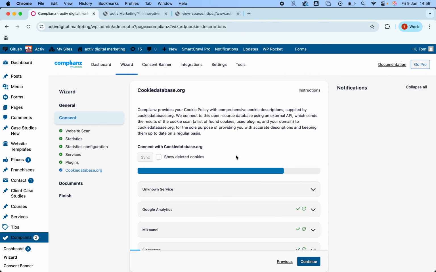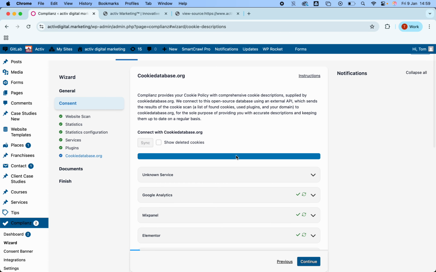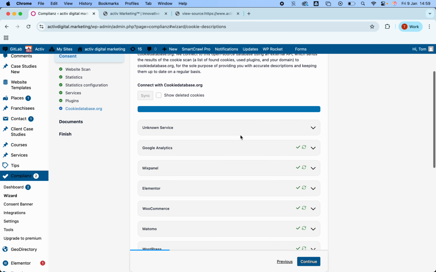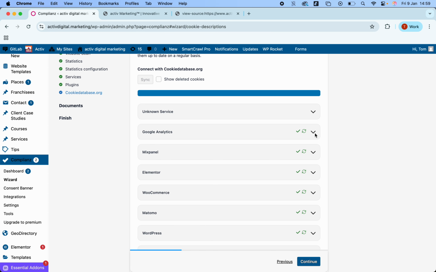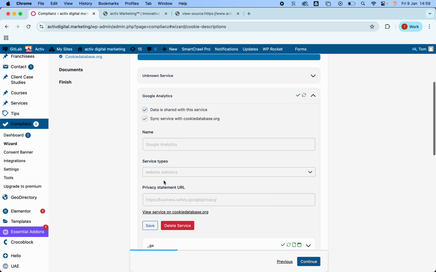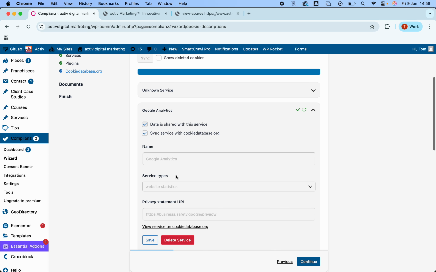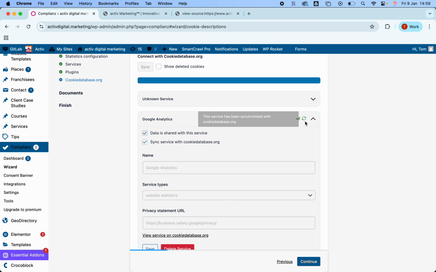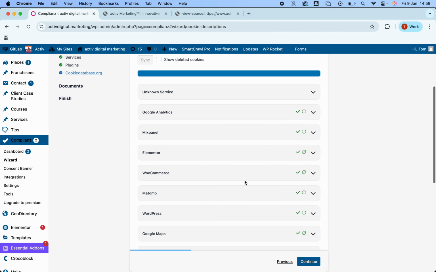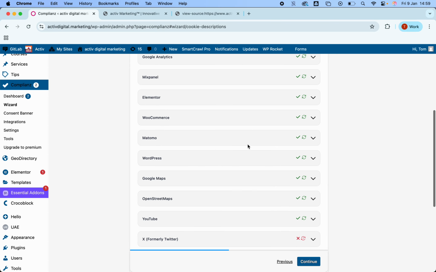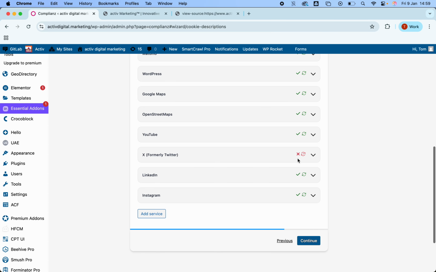So this is now checking all the cookies and checking with the database to see how they're categorized. So we've got Google Analytics here, and it sees that it's website statistics. If you noticed before, that was a red X. You want those to go green to show that it's synced with the database, and then that will categorize it correctly.